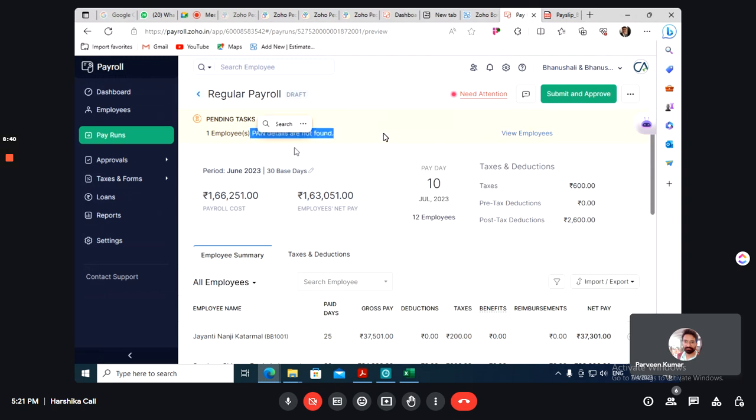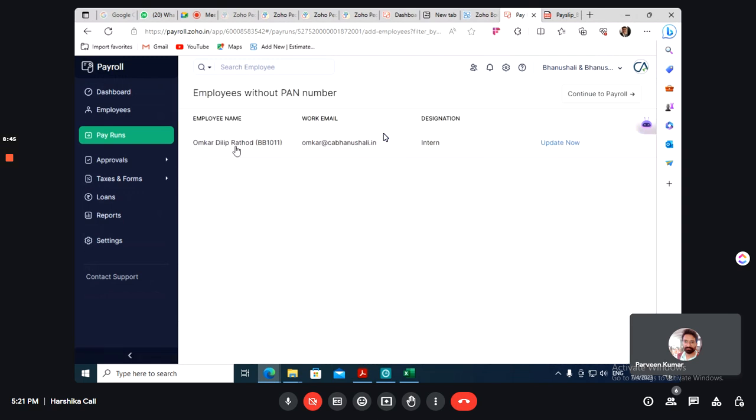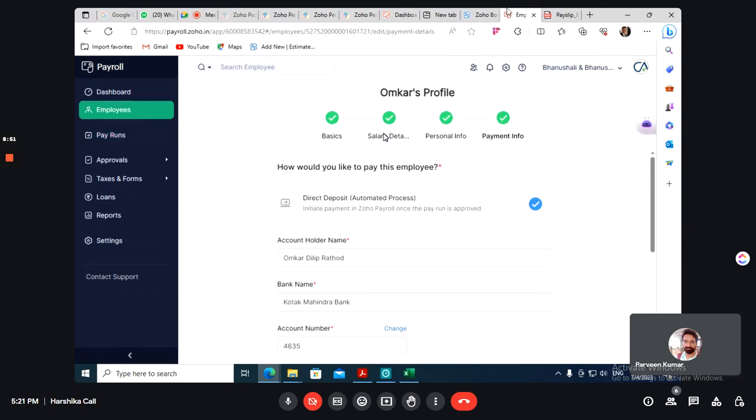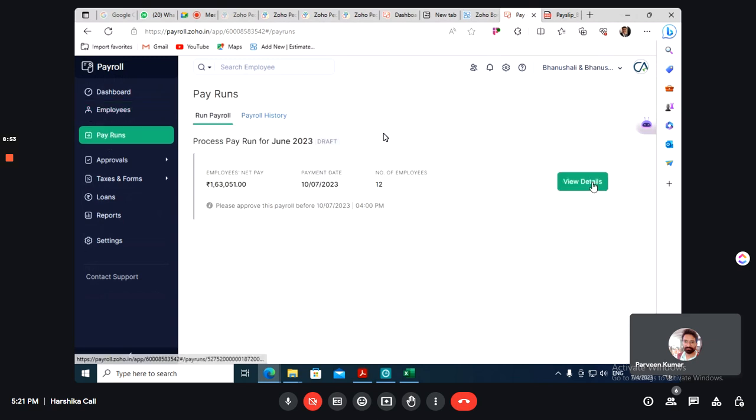So the know your employee is not completed as of yet, and it's giving me an error. I can view which employee it is pending for. So Omkar it is pending. I can update it from here as well, which I don't want to right now. Let's go back to the payroll.